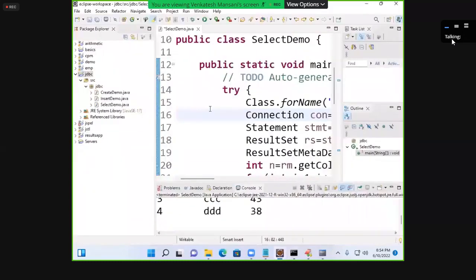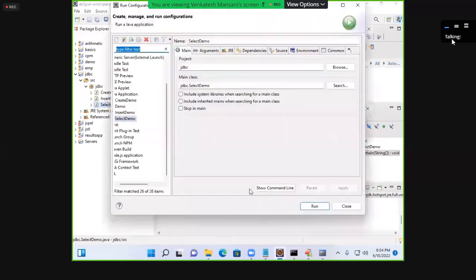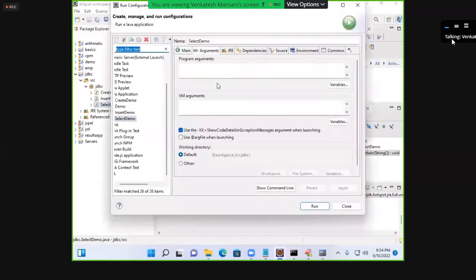How to pass these arguments here? After selecting the program, Run As, Run Configuration. Here we have to pass the arguments. Okay, I'll show you this tomorrow. Tomorrow I'll give the notes. Tomorrow we'll see the continuation.